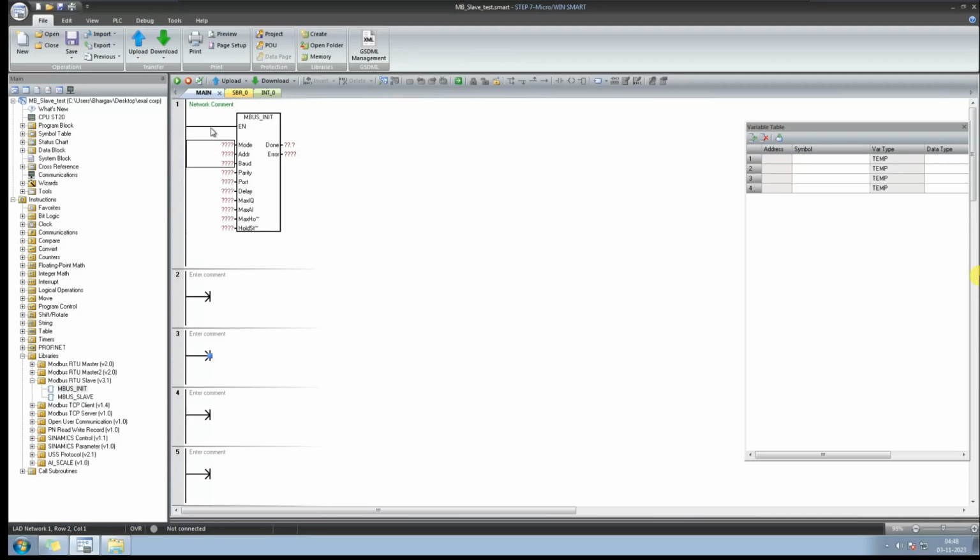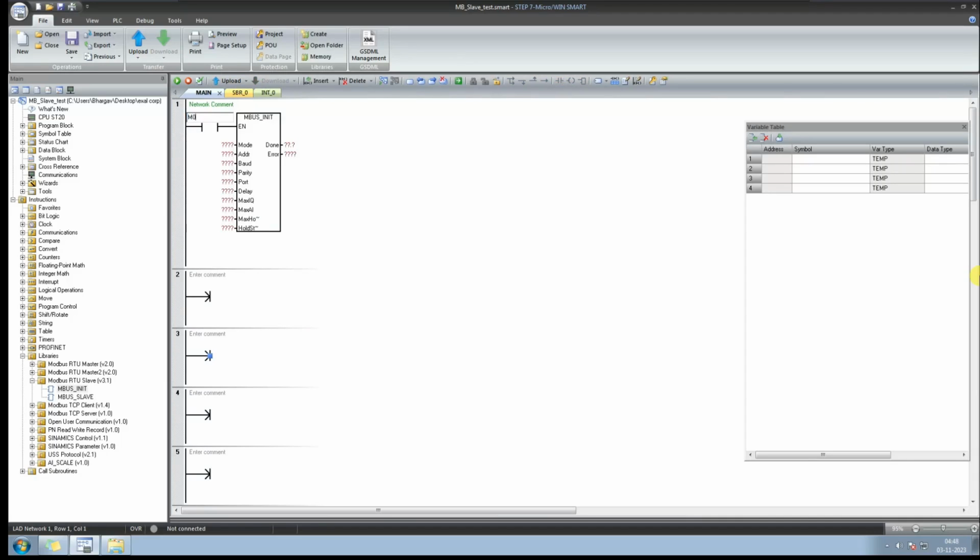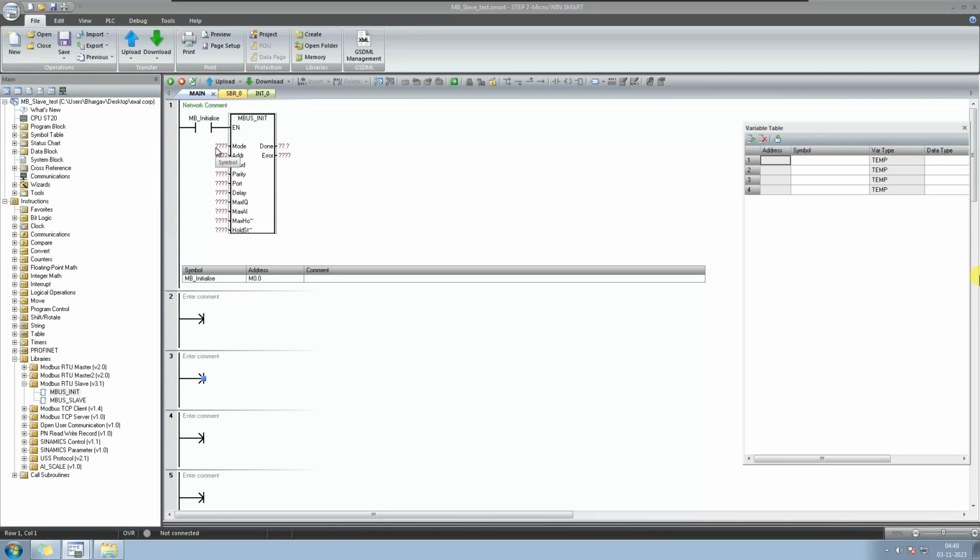Now from the Libraries folder, locate Modbus RTU Slave Library, and select the MBUS INIT block. This block will initialize the settings for Modbus communication. Note that this block is required to be called only once. You can use the first scan bit of the PLC at the enable EN input. In that case you will be required to restart the PLC. Here for demonstration I am using M0.0 and will trigger it manually.